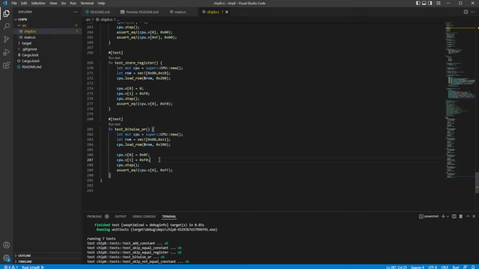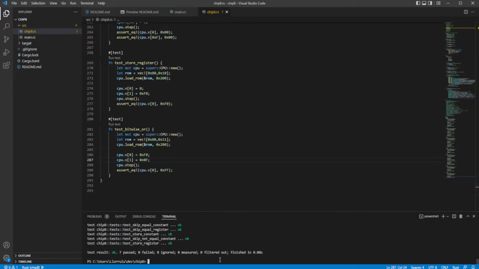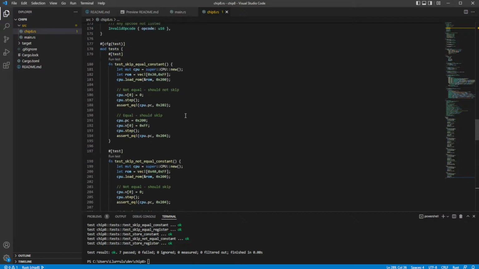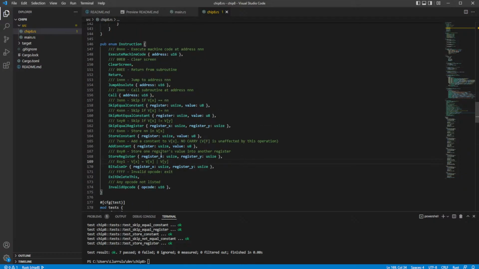Is there anything else I should put in here? I mean, I guess I could have a case where one digit overlaps. I mean, F8 and 0F. But, I mean, it's bitwise OR. Oh, I would expect it to work just fine. Okay, that's bitwise OR implemented.